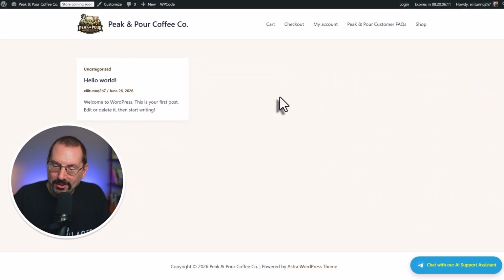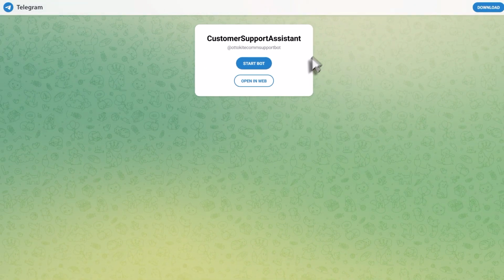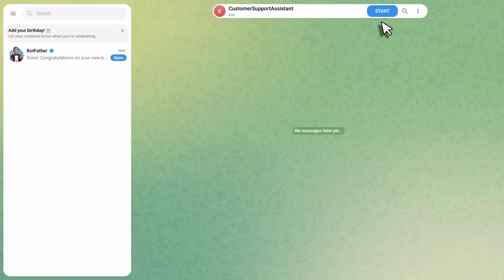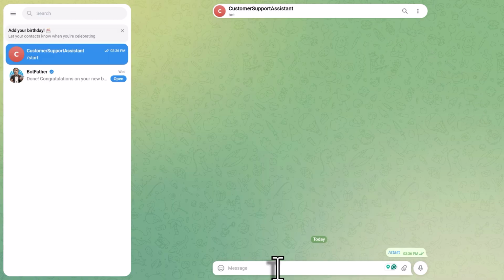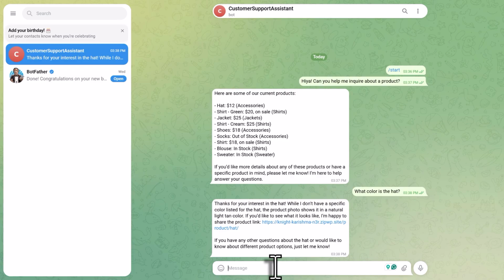Now, one of the things I did, a little bonus here, is I added in a little CSS button here that, when clicked, will take you over to the Telegram chatbot. So let's go ahead and click it. It's going to say, hey, this is the customer support assistant. And we can open up in the web and we can click on start. So let's go ahead and ask our first question to our customer support assistant. Here are some of our current products. So if you'd like more specific details, let's ask about the hat. And since it doesn't know the color of the hat, it gives you a link directly to the product itself. So let's try something else.